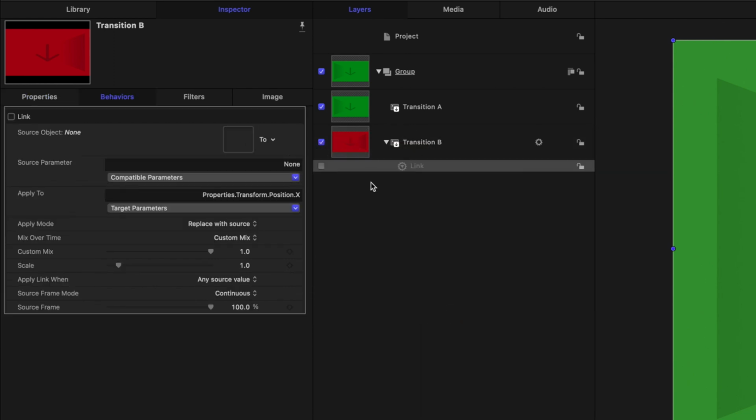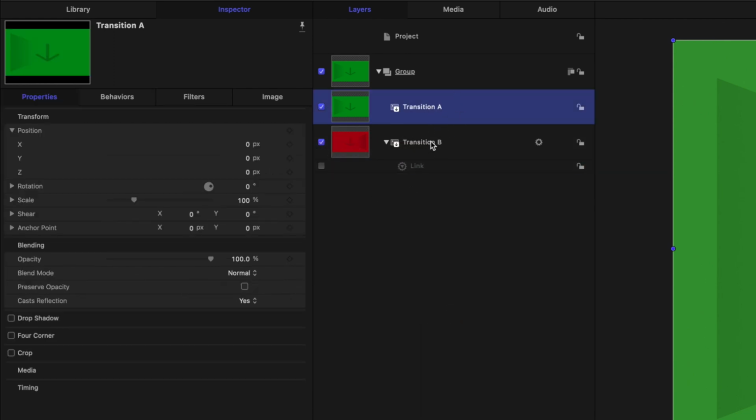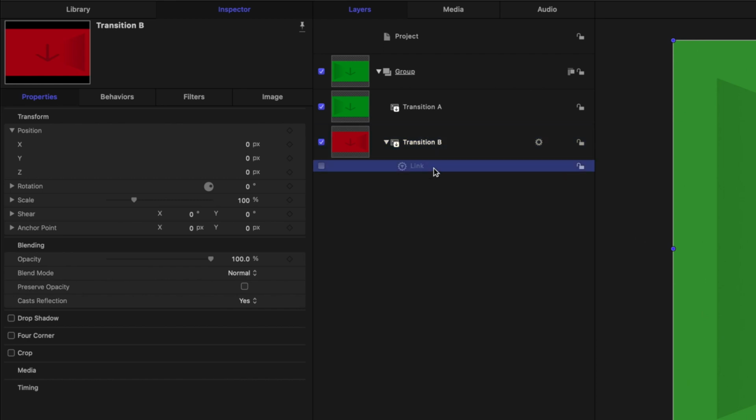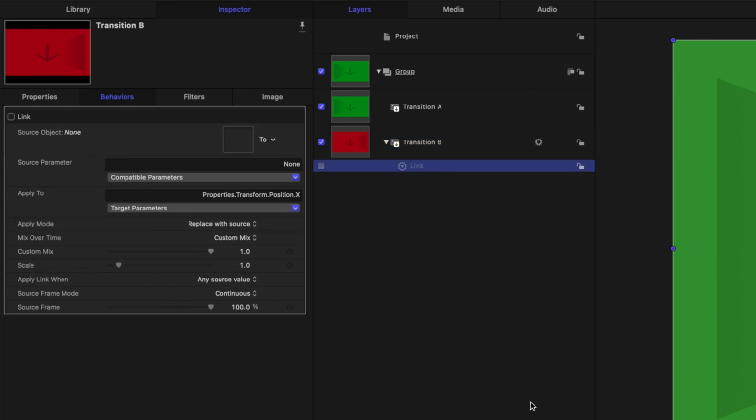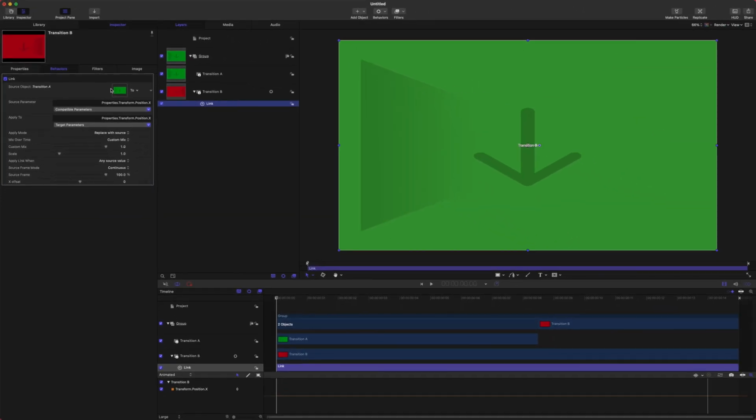We're going to link the motion of transition A to transition B, and that will make our lives a little bit easier in the animation realm. So go ahead and drag transition A into this well here. And now wherever transition A moves on the X value, transition B will also move.